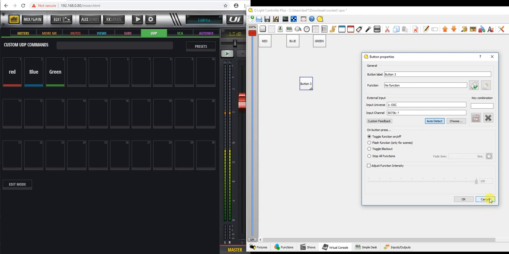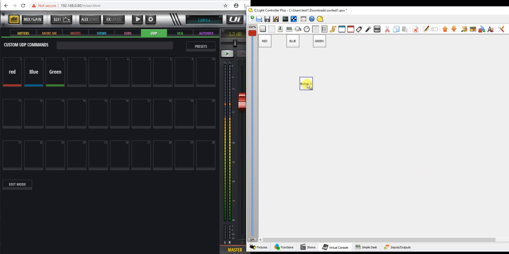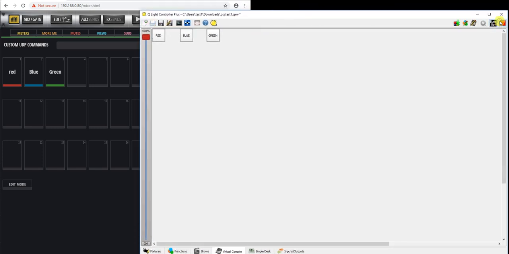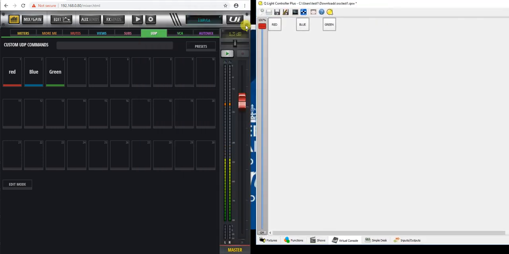And I'll also have that on the website itself, on the video itself, what commands can be used for simplicity. Okay, I'll create that. I'll delete this button because I've got these other three set up here. So just to show you quickly, if I hit play here and I move this along, if I hit red, you can see red will come on, red again, red off, blue, blue on, blue off, green, green on, green off. Okay, that part is easy.